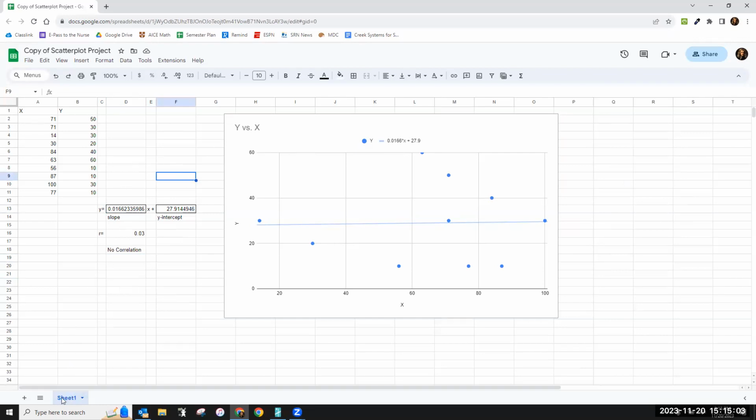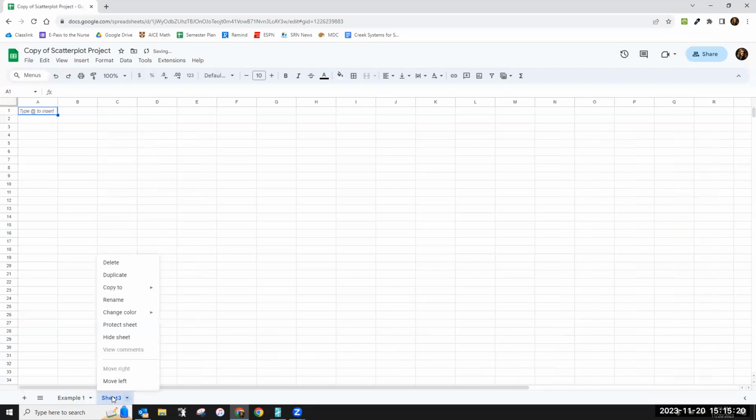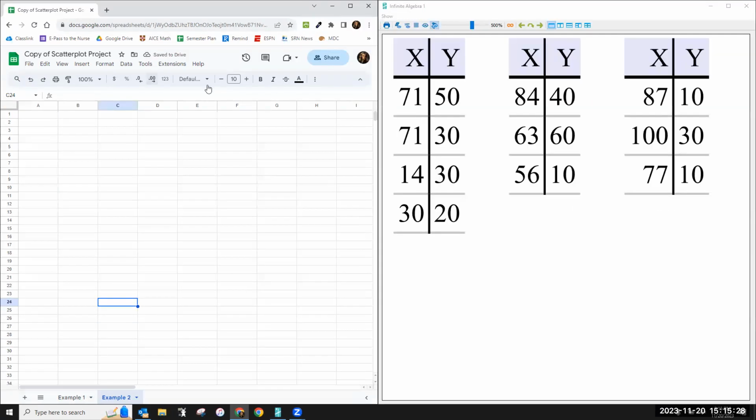Now, next thing you're going to do at the very end, down here where it says sheet 1, I'm going to right click on it, rename it example 1. Okay, that was our example problem 1. Hopefully you're following along. Next thing, we're going to hit the plus sign. I'm going to go ahead and rename this one example 2. All right. I'll click this right here, pull it over here, and I'm going to go over to my next problem.